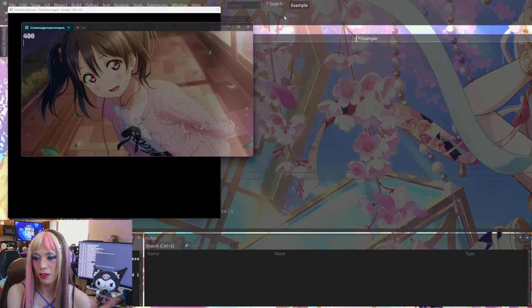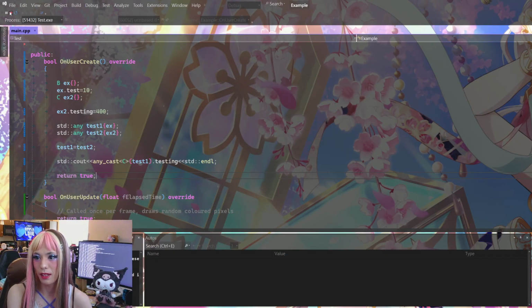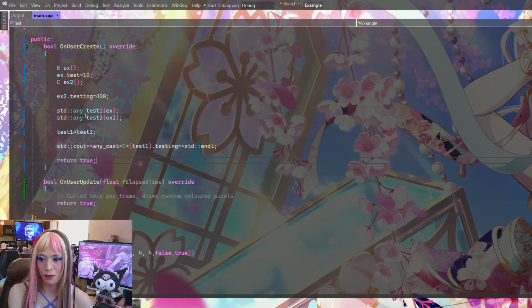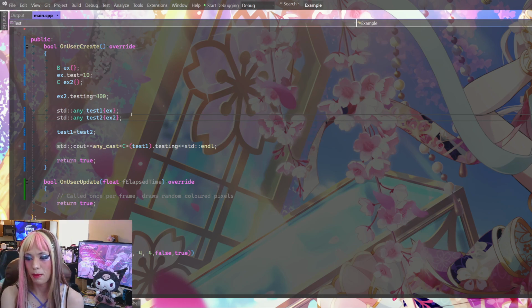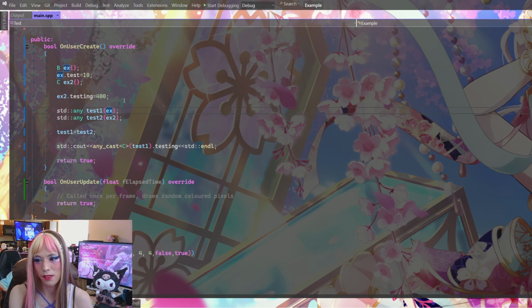So the value got copied over. Essentially, it got overwritten from a B object containing whatever to a C object containing that member. So it literally did a copy from one object to the other.